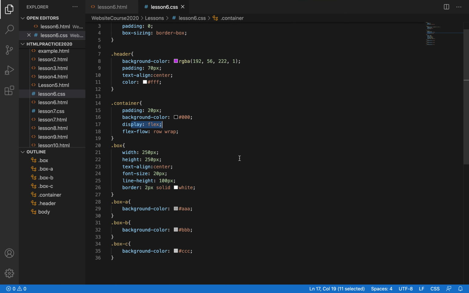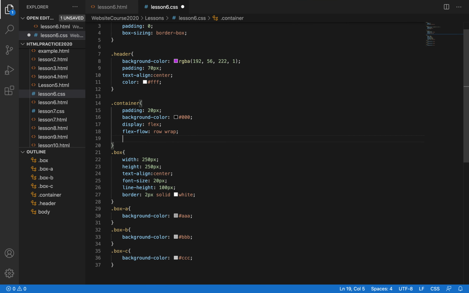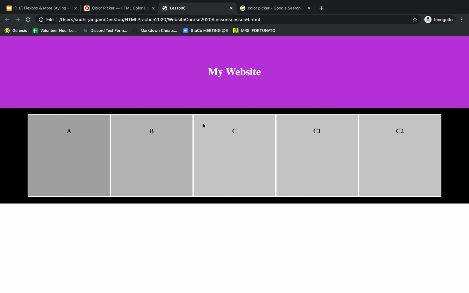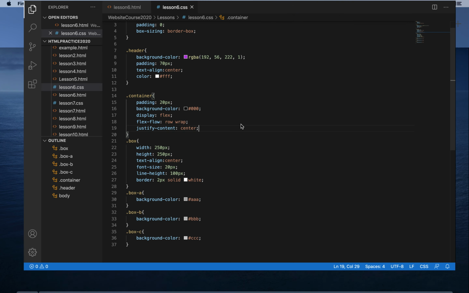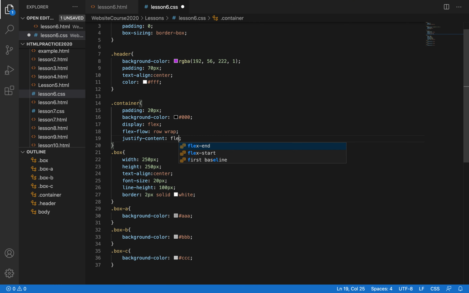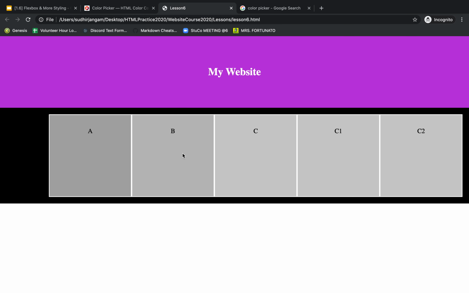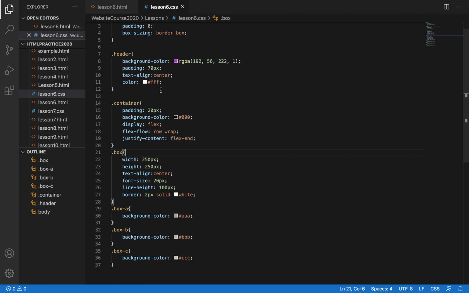Justify content is a little bit more interesting. So if we have justify content center, let's just try it with different values and see what happens. So center, wow, okay, it centers all the boxes. Flex end, okay, flex end puts it at the end. Flex start also puts it at the start. I don't really need to show that, it's pretty self-explanatory.